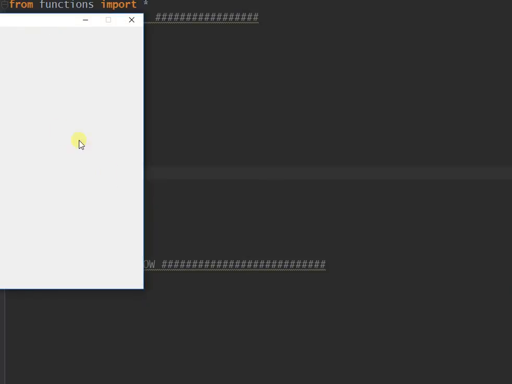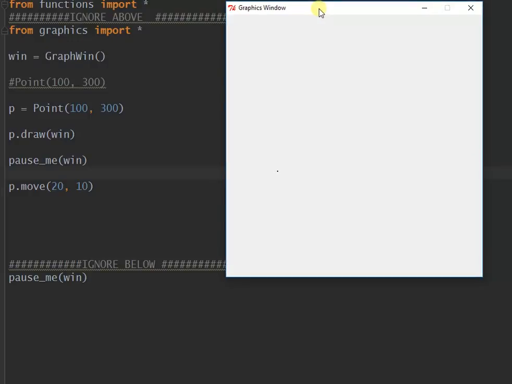Always save before you run. Let's shift it over. There it is there. If I click it, did you see it move? It moved 20 across and 10 down.